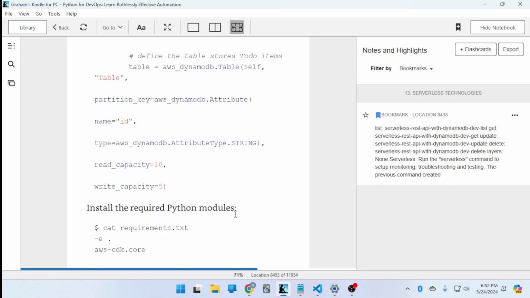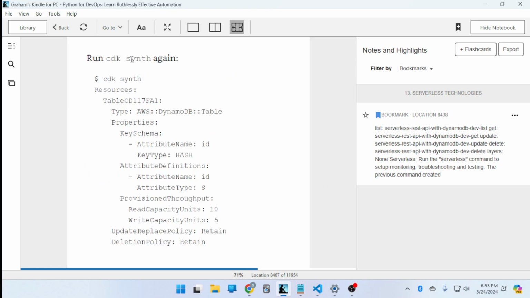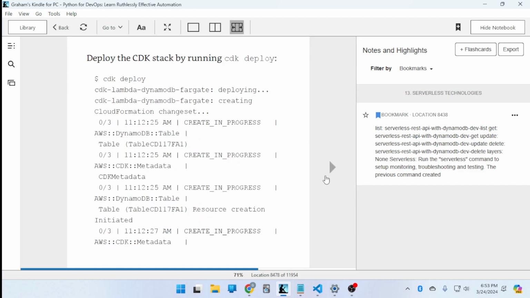Install the required modules. I know how to do that. I did get it running. It just was not able to authenticate to AWS and create the resources I need, which is probably good because it might have charged me if it were able to do that. Inspect the CloudFormation stack that will be created by running cdk synth. There we go. Pass a variable containing the region value to the constructor. There we go. Run CDK synth again. It doesn't really work for me, so I'm not going to do that.